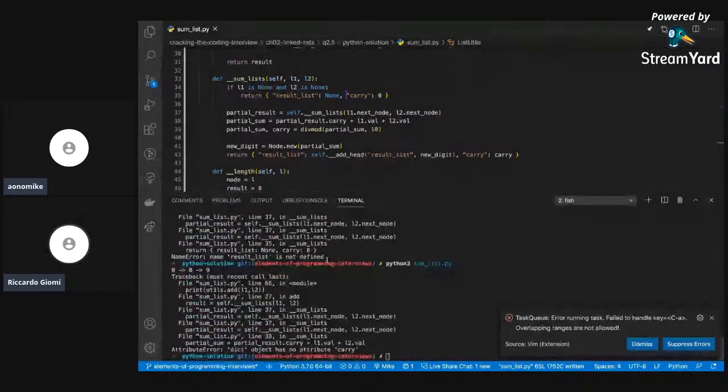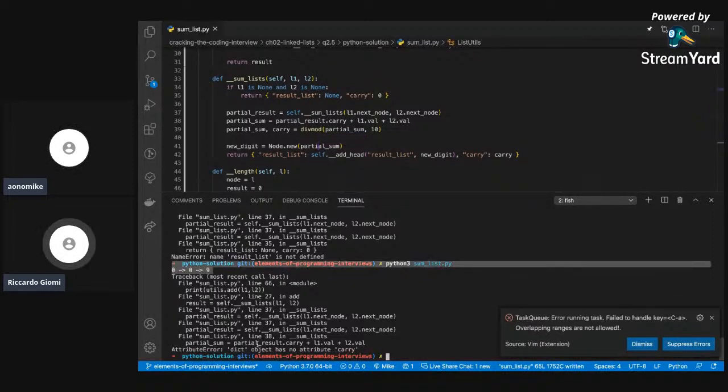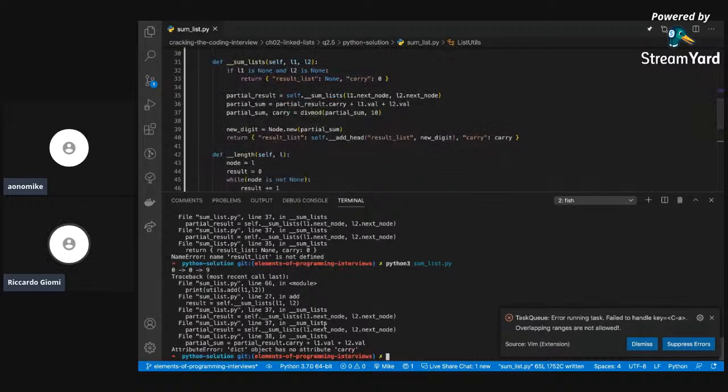I missed one. Wait, what? It is printing 009 here. Oh, yeah, no, we were already over that one. The thing is, attribute error, dictionary object has no attribute carry. Yeah, so you need to access it using square brackets and then.